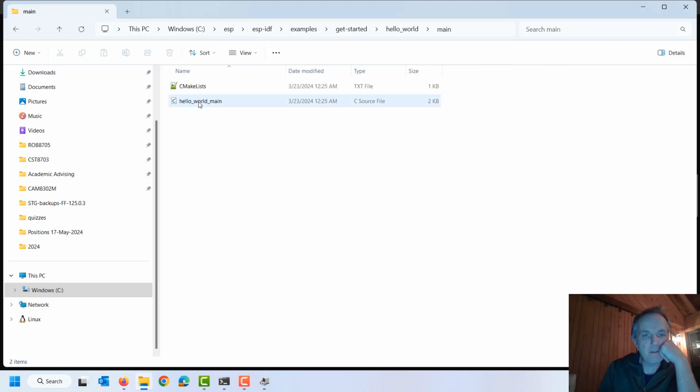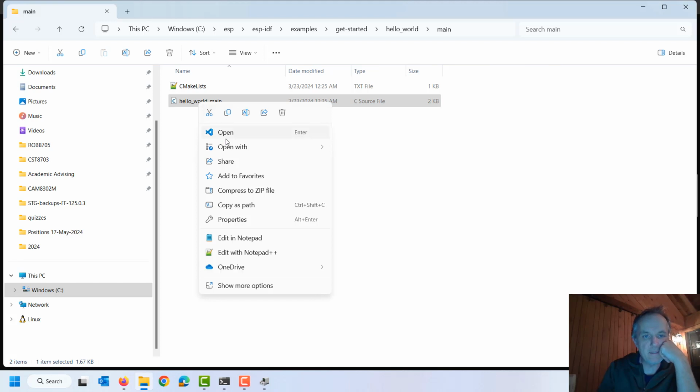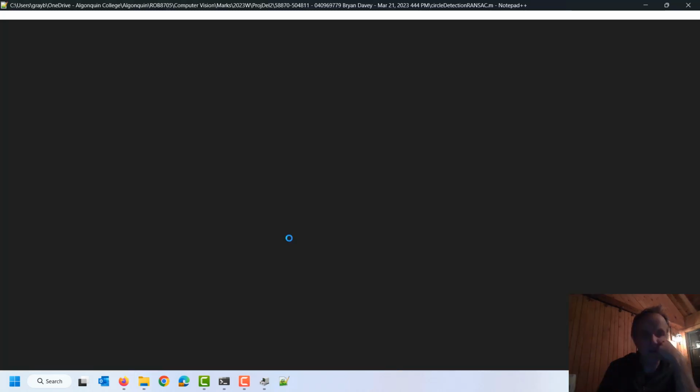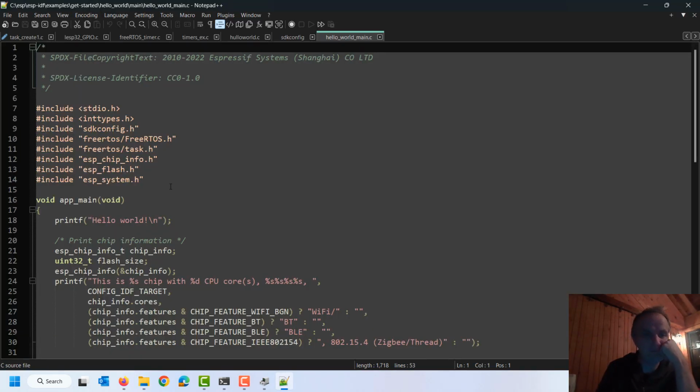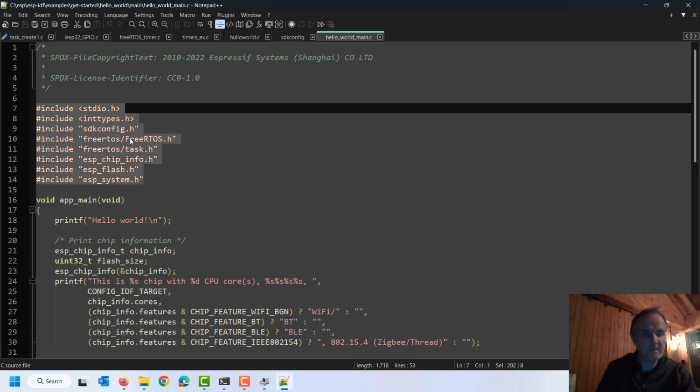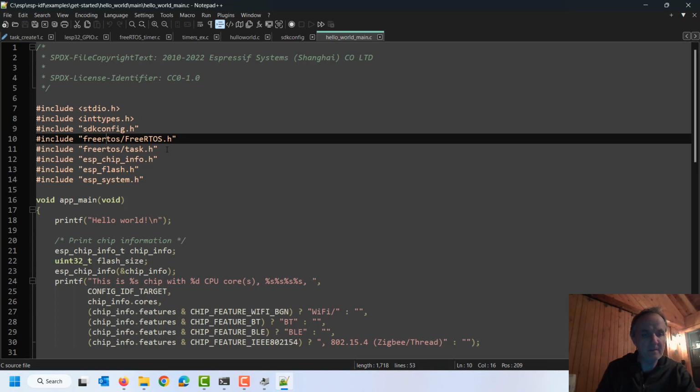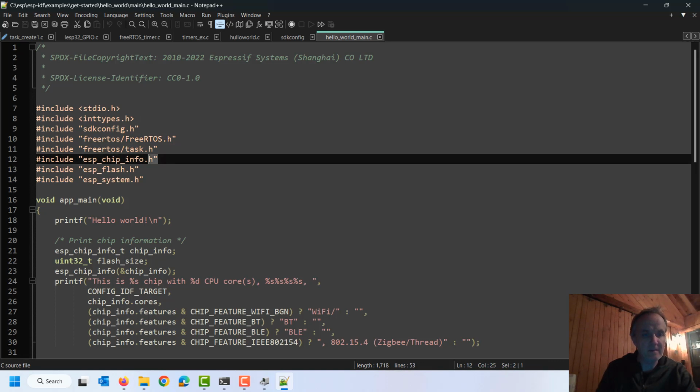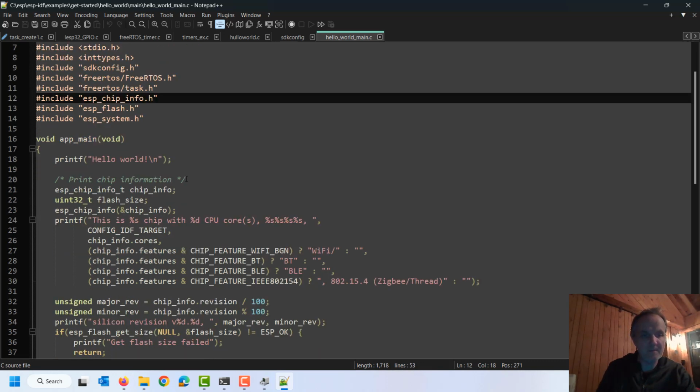Let's just go into the main here. We're going to right click and we're just going to edit this file here. Now it's going to be a bit overwhelming, but like a C program, we've got all our header files here. Notice we've got the FreeRTOS task. The program actually asks for the chip info, so we need that header file.